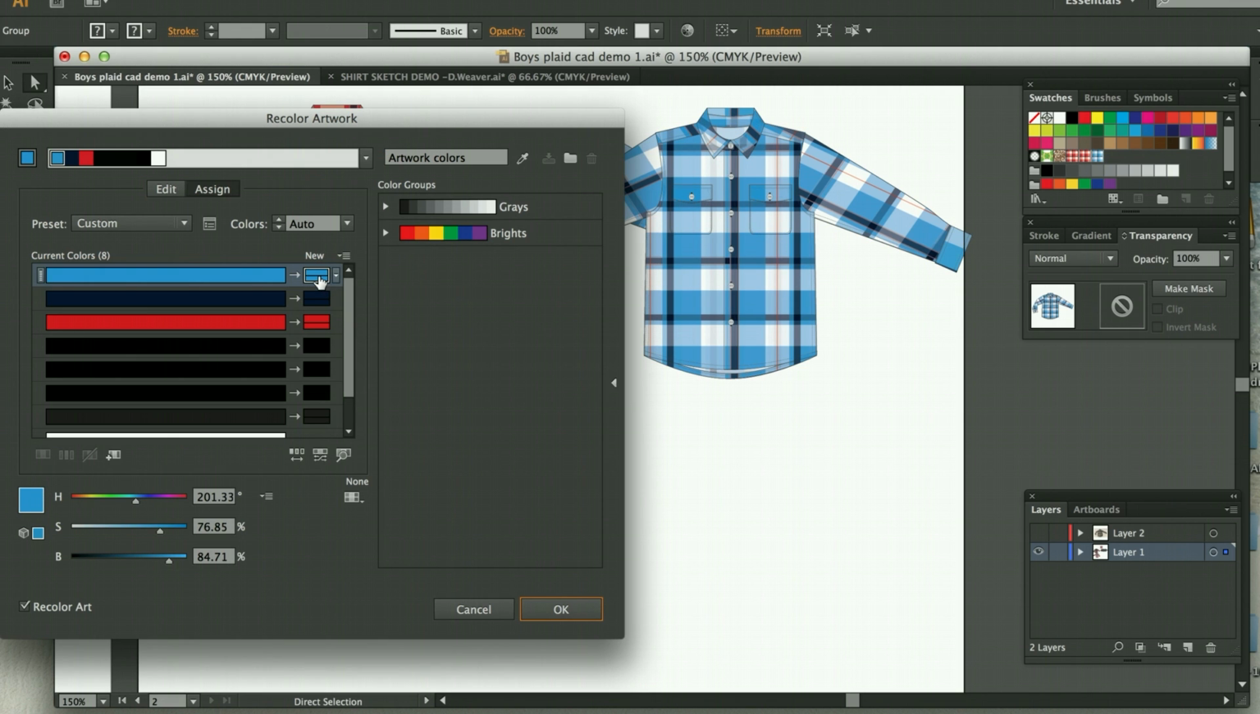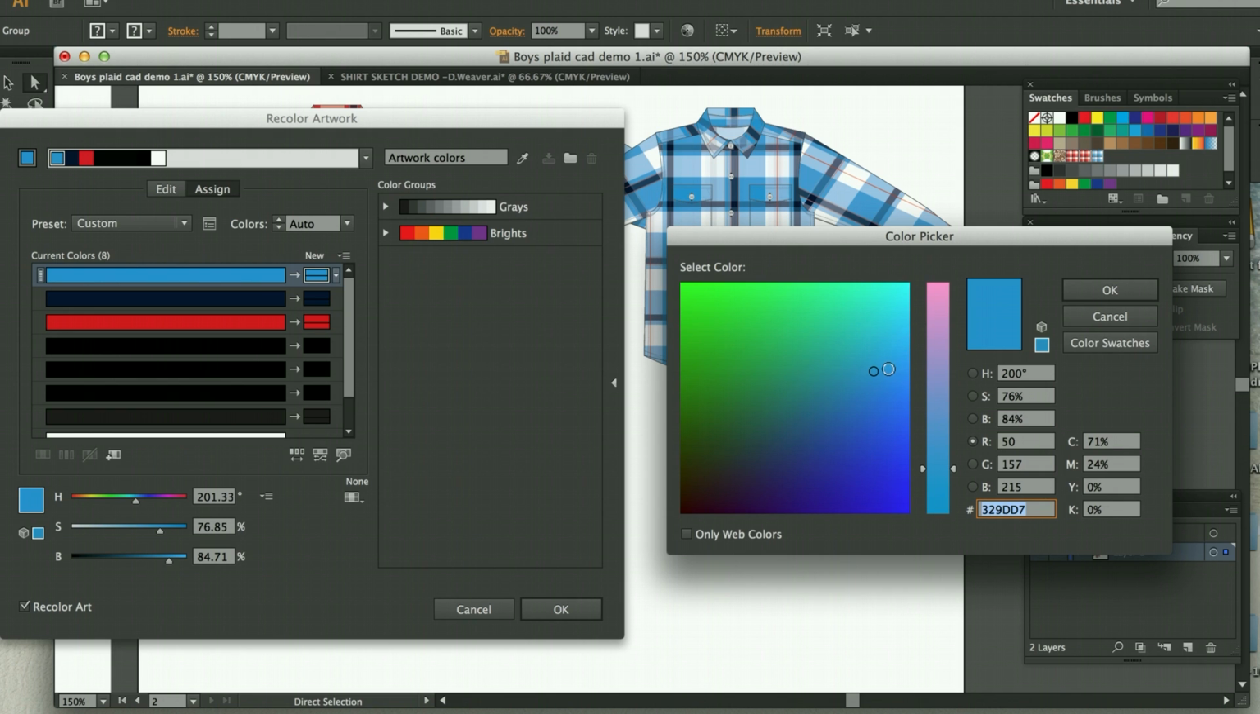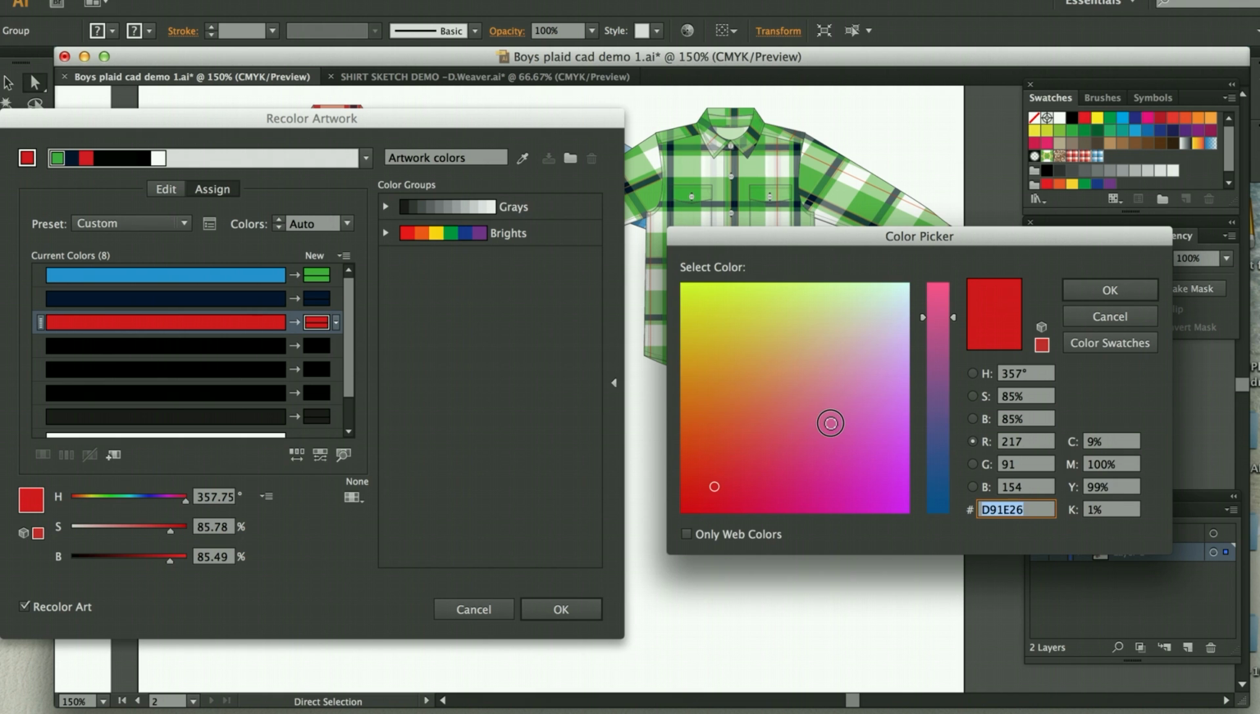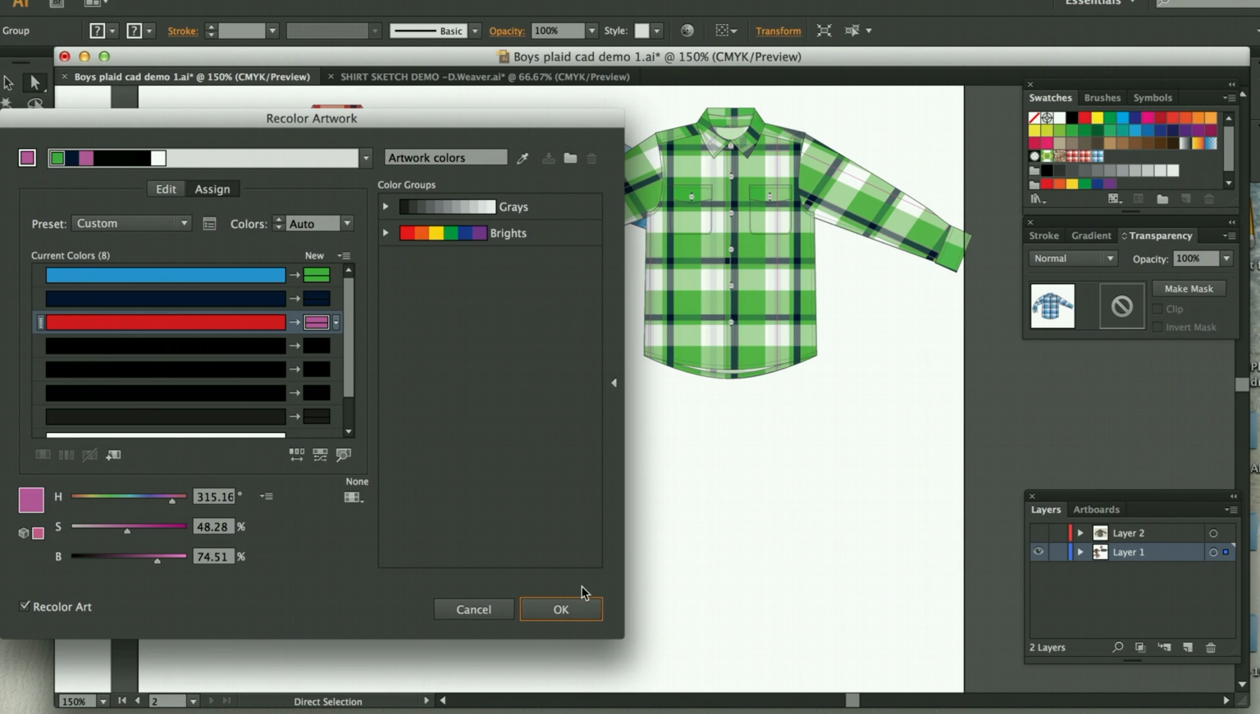And the other way to do it quickly is to double click on this. So I'm going to go ahead and make this a nice green color. So I have 3 colorways there. And then I'm going to change this to a nice pop pink. And there's my third colorway.